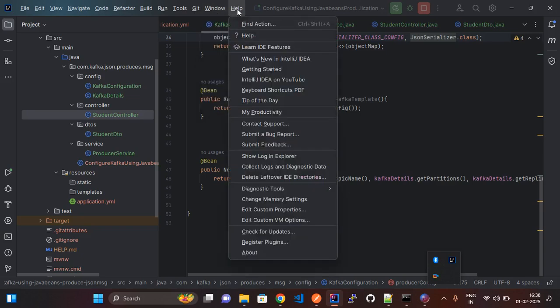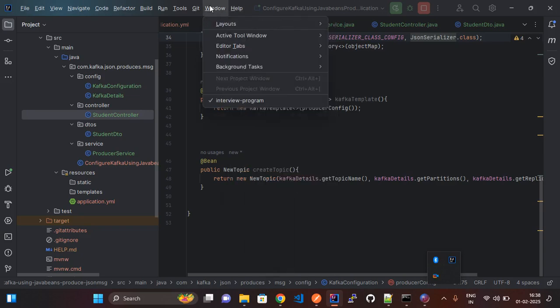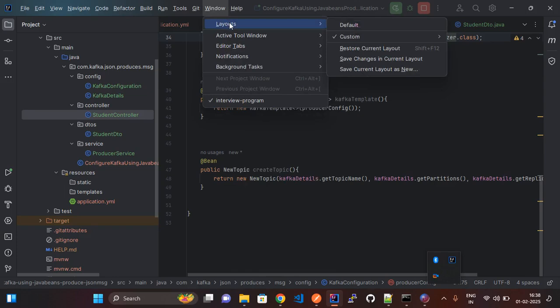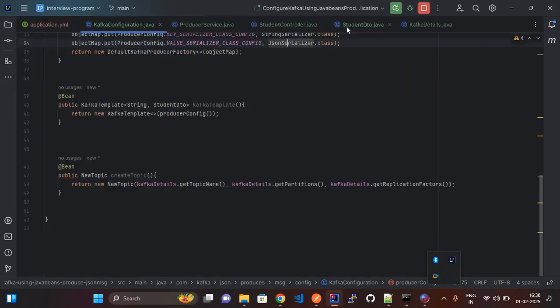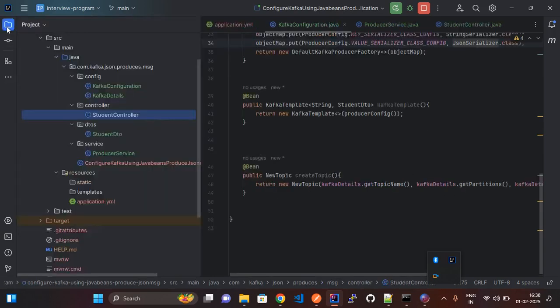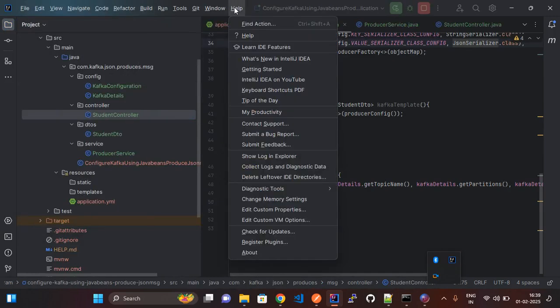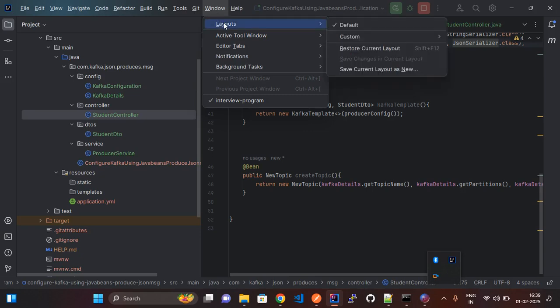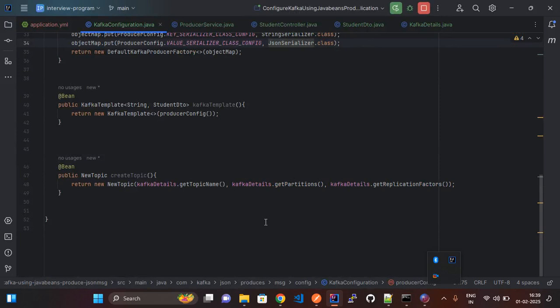So going to help, Windows layout, default. What happened here? So again I'm going to click the menu icon, Windows layout, restore current layout. What happened here? Okay, where is my console? I'm not able to see my console.